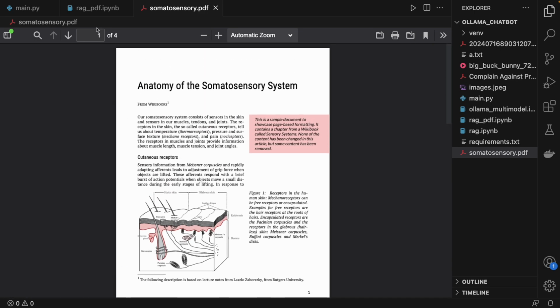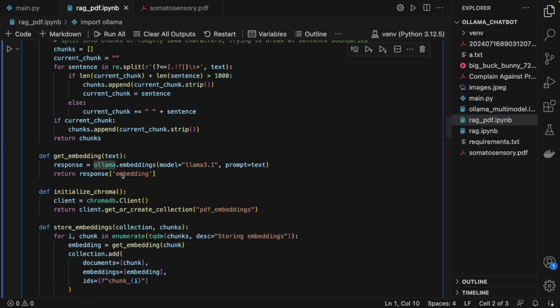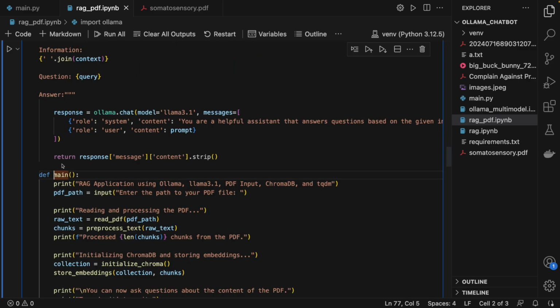And what I will do is that I will pass it as the knowledge base for the RAG application. So let's try to see how it works. So this is the main function. Let's go in the main function.